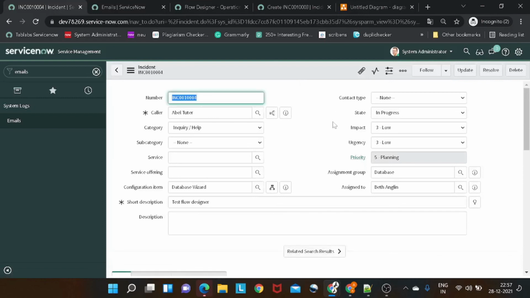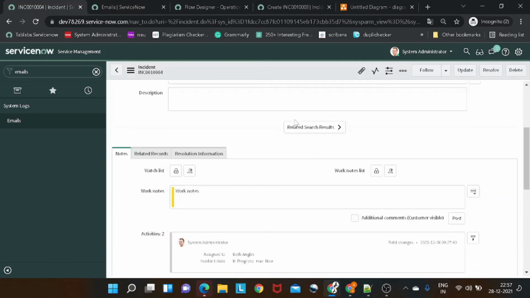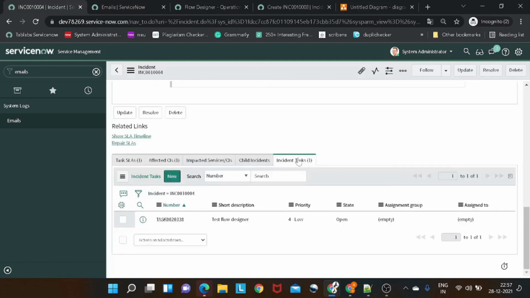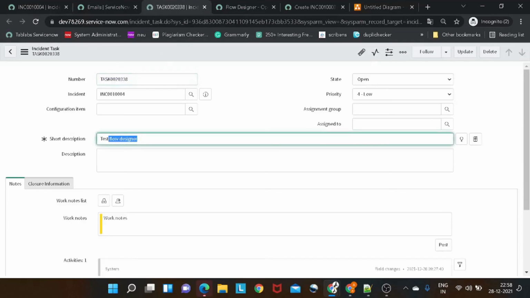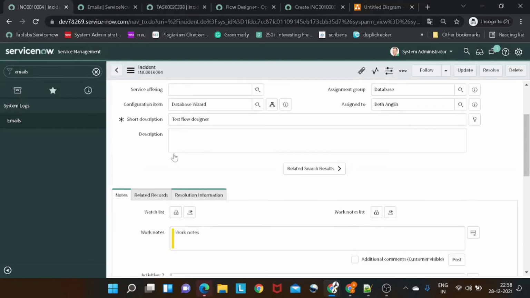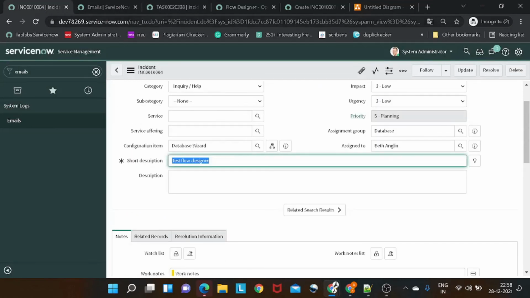So now you can see, as soon as I assign it to Beth and Jill, the state moved to in progress, and probably we will have an incident task also. Now we have an incident task. Let's see, the short description of the incident task is equal to the short description of the incident. So till now everything is working fine.